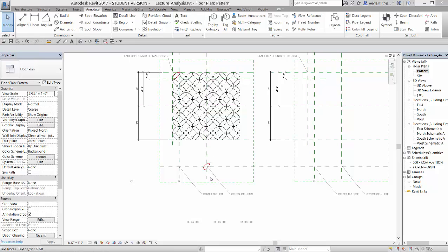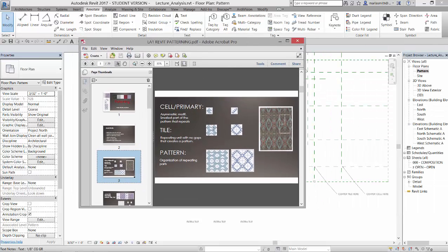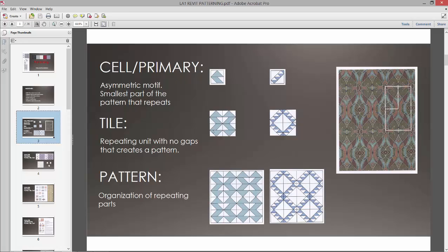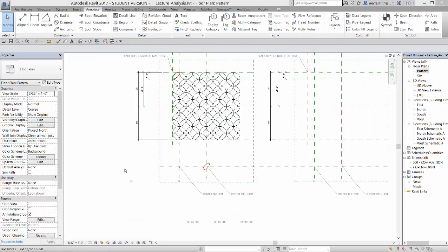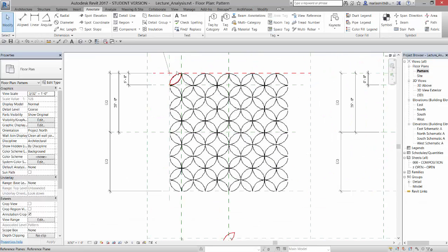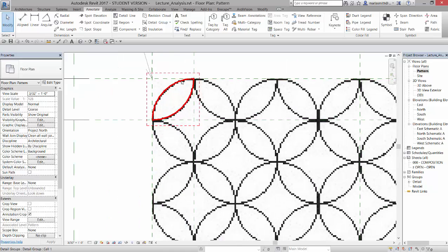Alright, we've created the cell here in the previous video, and now we're going to create basically the tile, which is the next part right there. So we're going to use some of the modify commands to create the tile. If I zoom in here on the top left, you can see our cell there, and then the tile is going to be these four, and there's two ways we could do this.